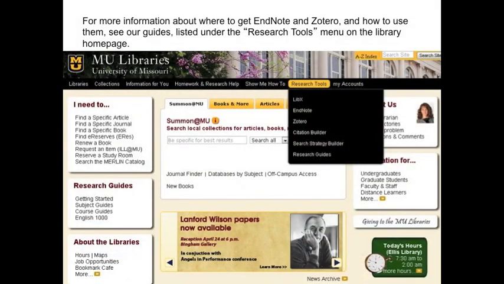Where to find out more information and how to get the download links and everything. From the MU Libraries homepage, we have a research tools menu. The second item there is EndNote. The third item there is Zotero. You just click on those and you will get to our guides that we've written. And the guides also have a few of the how-tos on there as well.